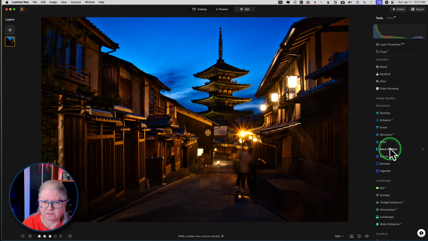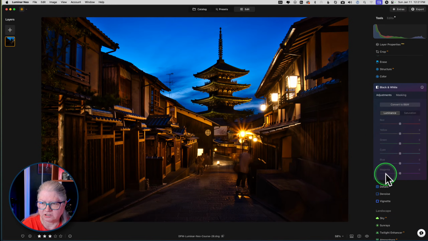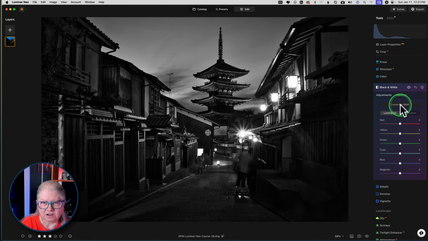Now it really doesn't matter what color these things are, because when I convert it to black and white using the black and white tool, I'm going to use the sliders here to adjust the tones. So, convert to black and white. There is an advantage in Lightroom that Luminar doesn't have, and that's a targeted adjustment tool. I'll go back to Lightroom and show you that.